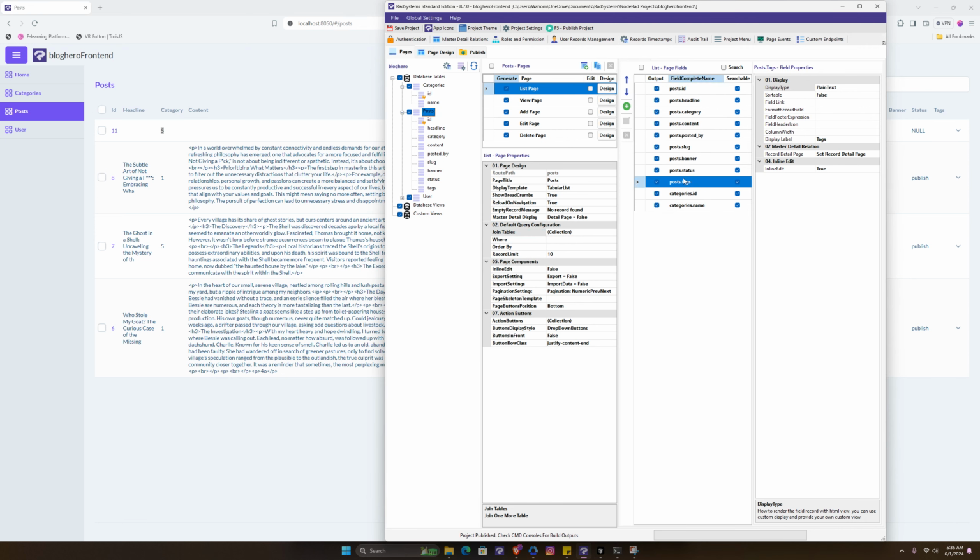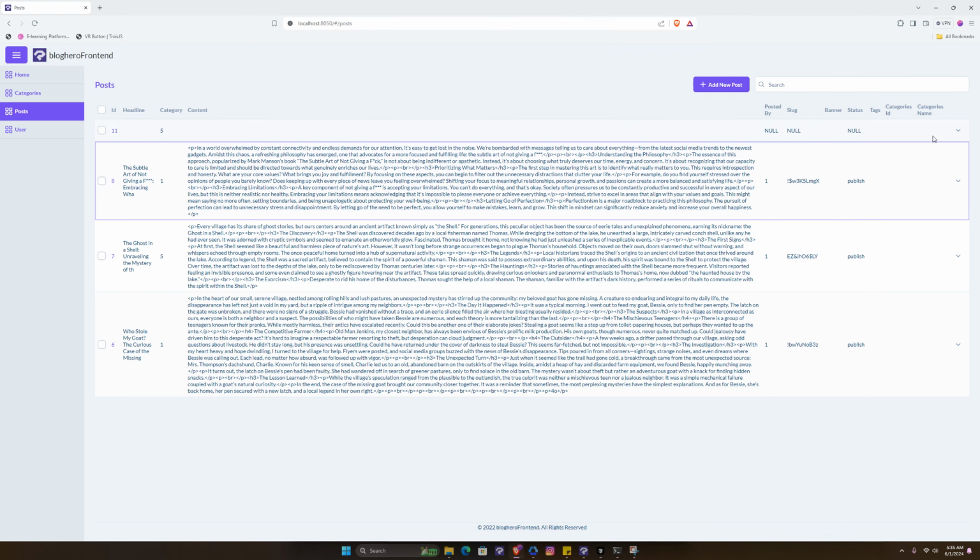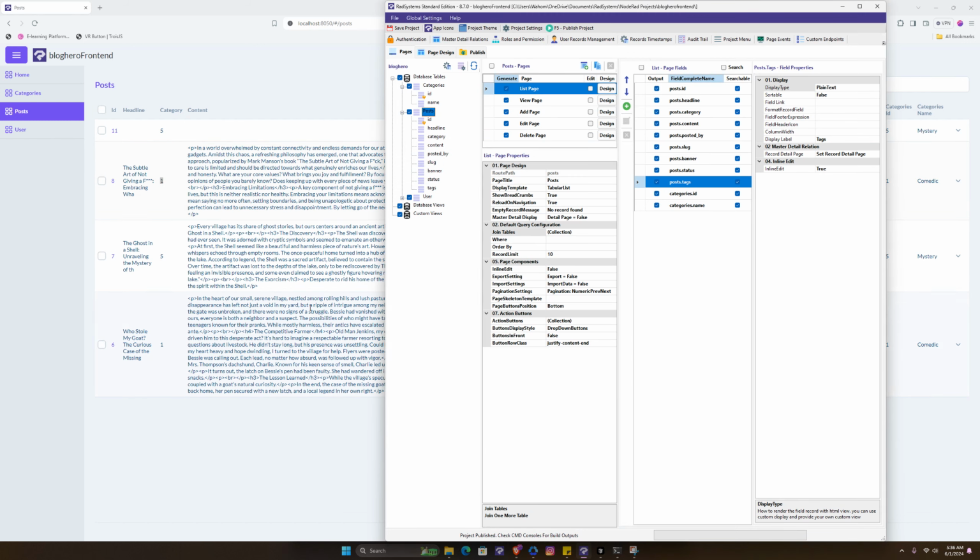And you notice that now this gets added here automatically. If I publish my application here, you have to reload it. You notice that now I have the names of the categories whose ID we attached here. Right, so that's the first thing, the join.